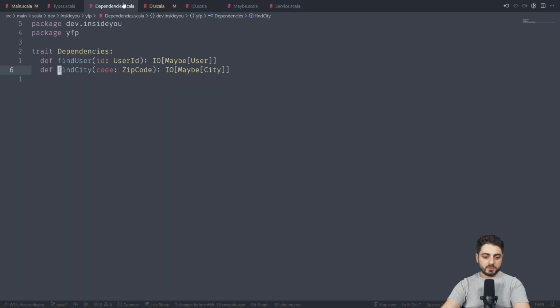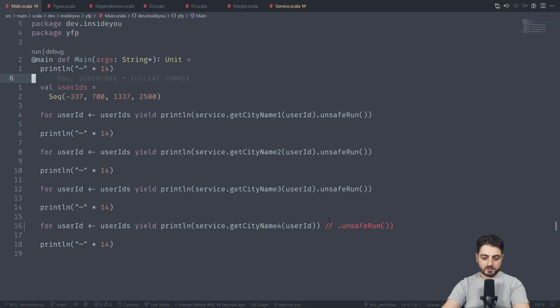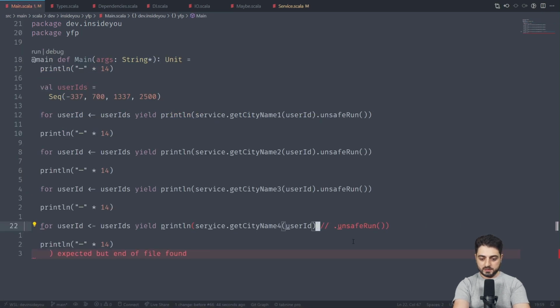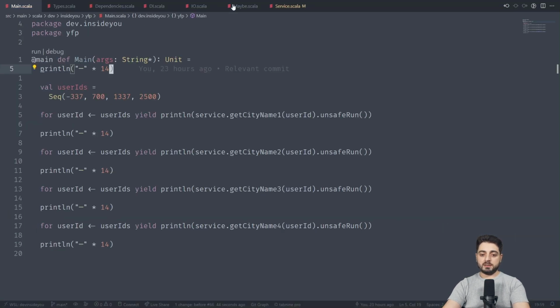Let me actually go real quick into the dependencies, find city implementation, remove this print line. So as you can see, I forgot to go to the main and actually undo what I did over here, right? Which is that. Okay. So as you can see, this code still behaves the same. And so now I can keep going, right?